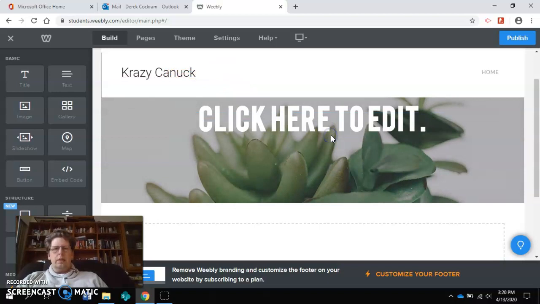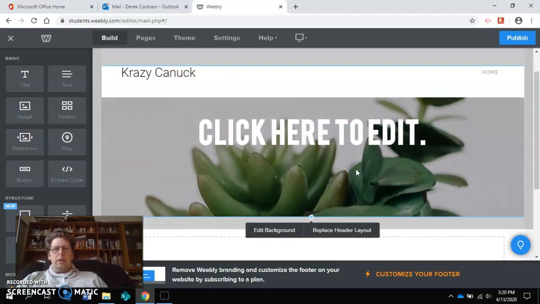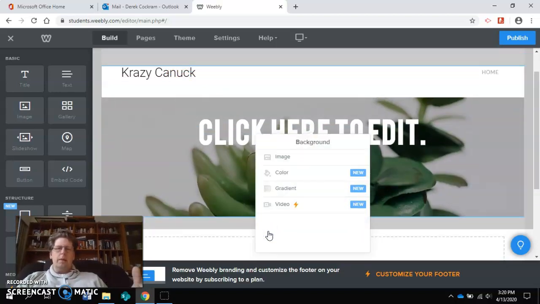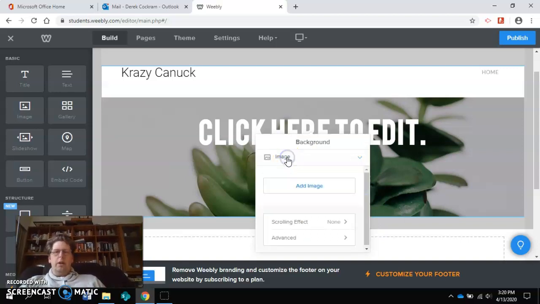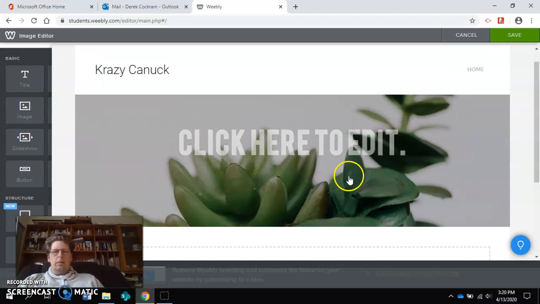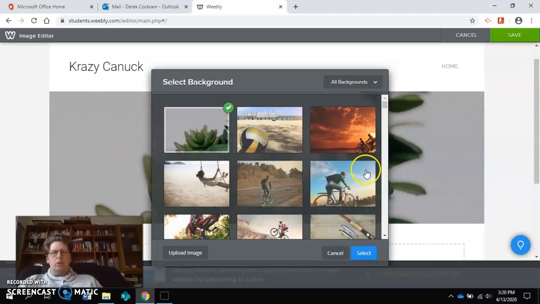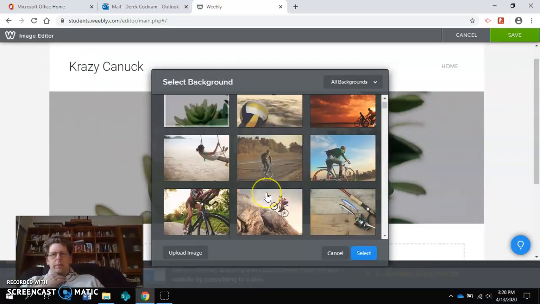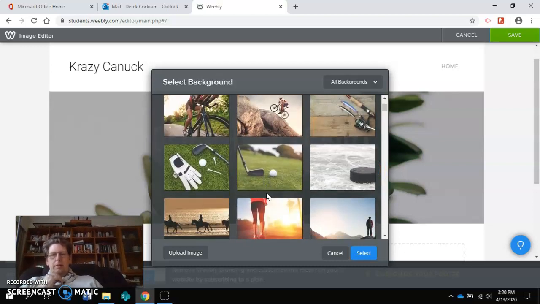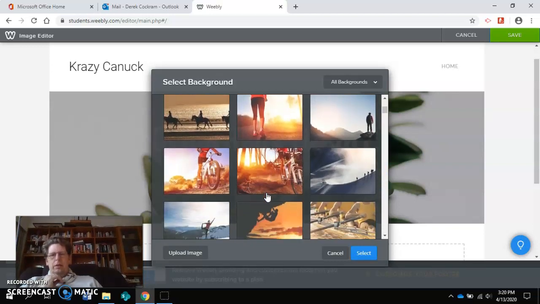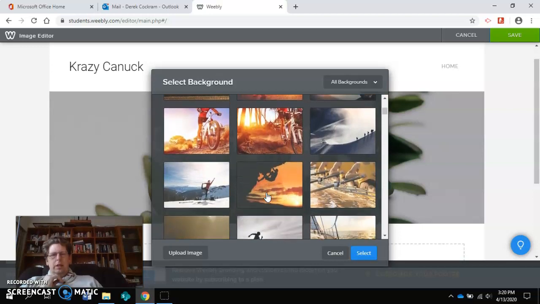Okay, and I don't like this image, so I'm going to edit the background here. It's going to give me a bunch of different possibilities. I can add an image. Let me change which image. What looks good for me? Crazy Canuck, maybe a hockey puck, or I kind of like the mountain biking.